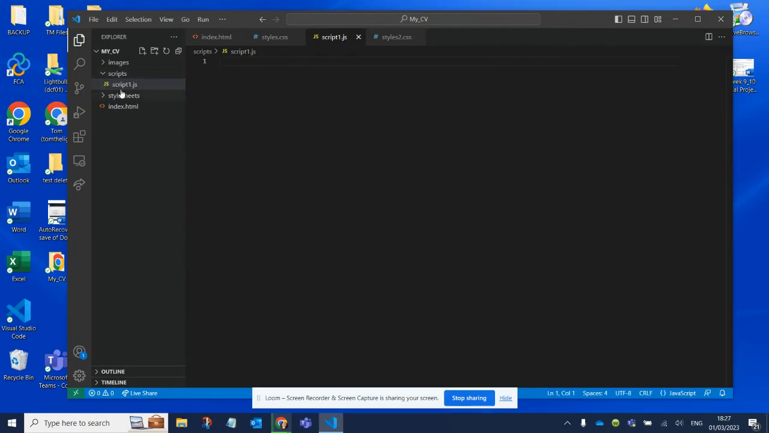Now within my scripts folder, I've got script1.js there. I can hide that if I want to by just hitting the drop down arrow again. In style sheets, I've got a couple of style sheets. They're just blank, but there they go. They live installed in my style sheets folder. And I've got the index.